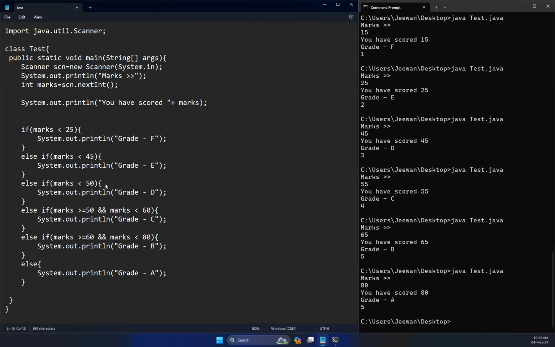Then we have to check whether it is less than 50. If it is false, that means what? The marks variable contains a value which is above 50. Now we don't need to check this. Why? Then we have to check whether it is less than 60. And if it is false, that means what? The marks variable contains a value which is greater than or equal to 60.